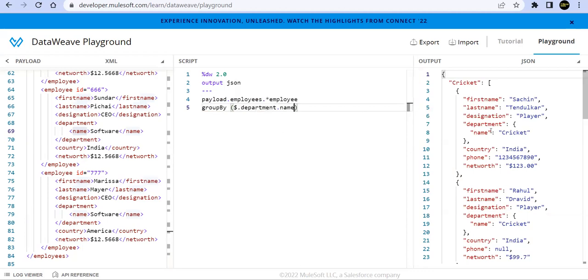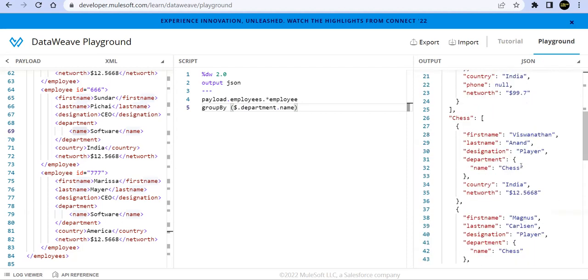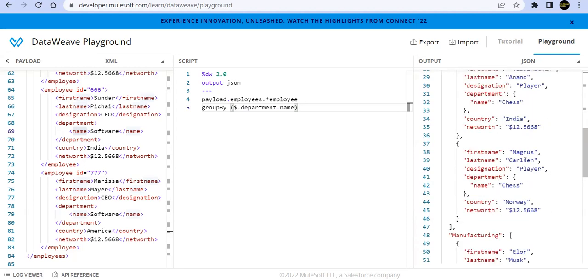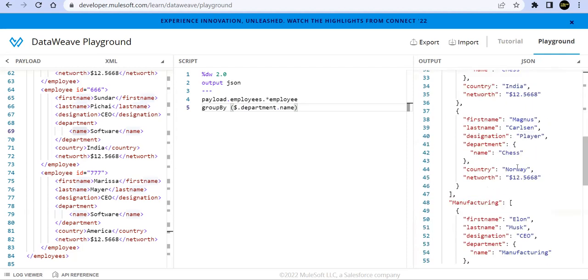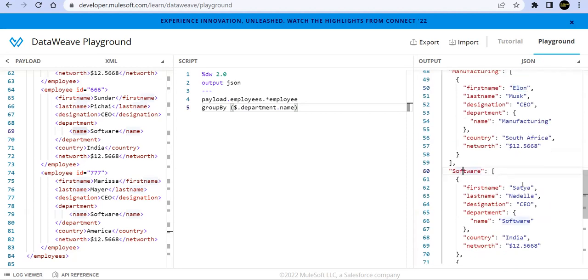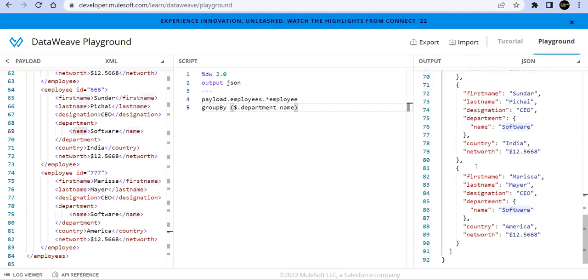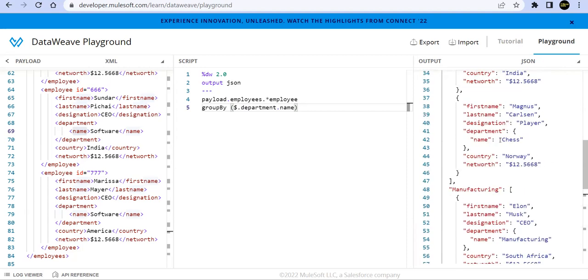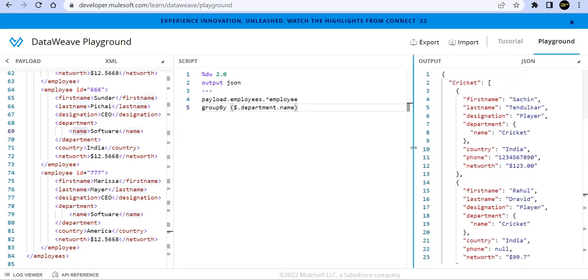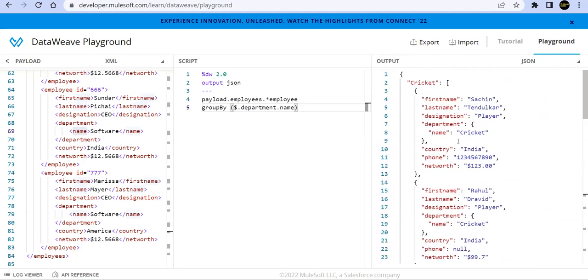So now see, all the employees are grouped by department. In cricket, we have two, Sachin and Rahul. In chess, we have Vishwanath and Magnus. In manufacturing, we have Elon Musk. And in software, we have Mandela and Hitching, and Mayer also. Three guys are there. Now have a look at it. It looks a little simplified now. I can see that these are grouped.